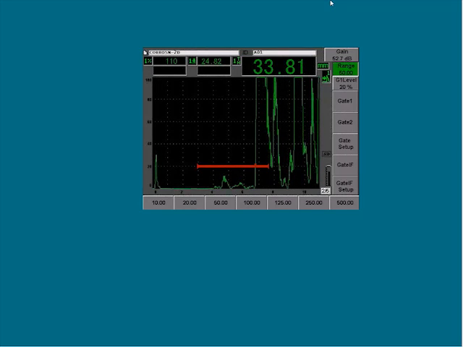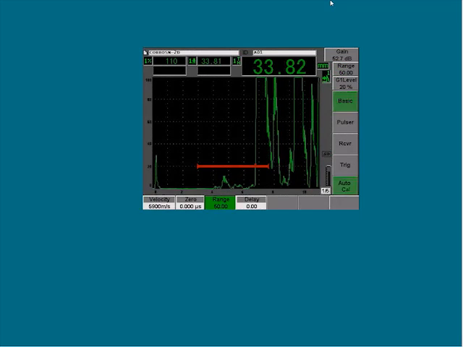Unfortunately, because I didn't add any zero compensation, you'll see that my measurement is pretty far off the mark. I'm measuring almost 34 millimeters. I should be measuring 12.5. So this is the point where I need to go back to my main menu and actually do a 2-point calibration of the instrument, and this will allow me to make more accurate measurements.